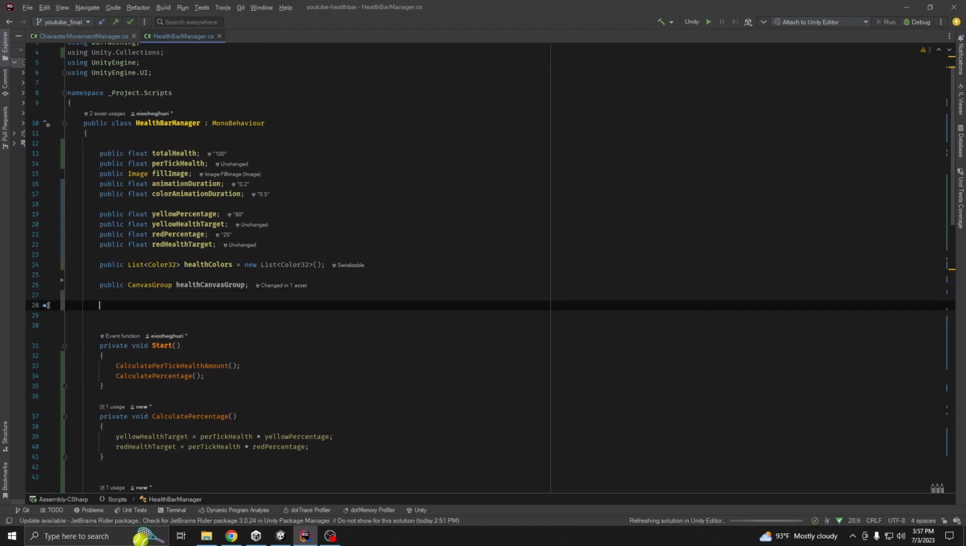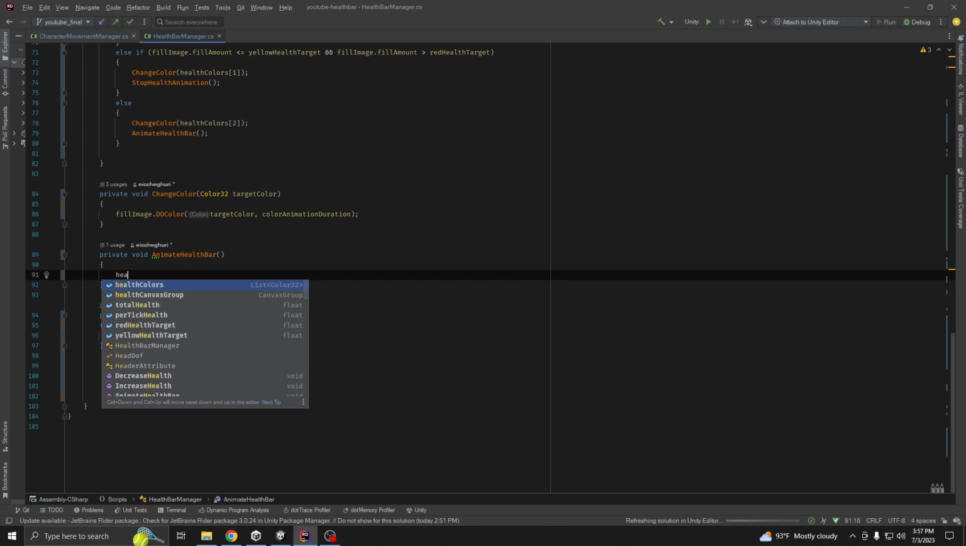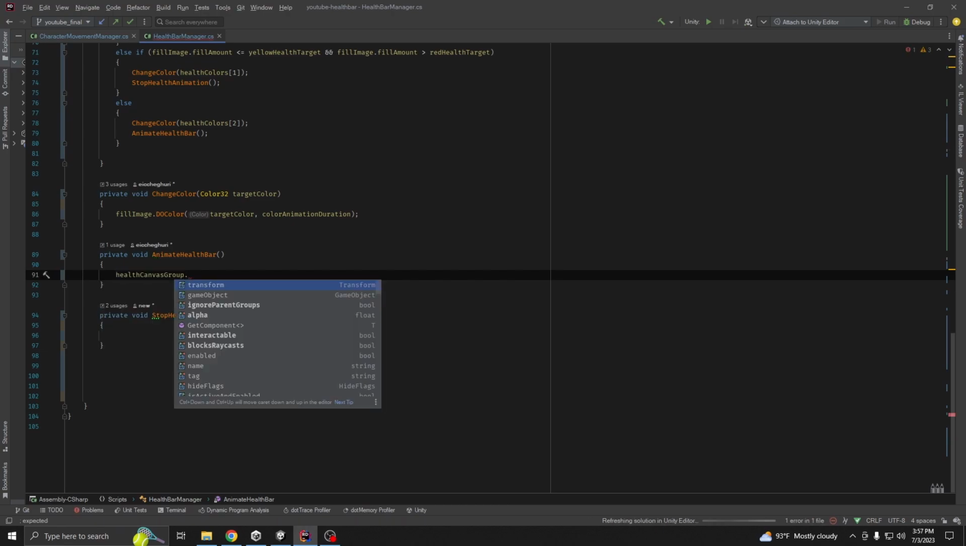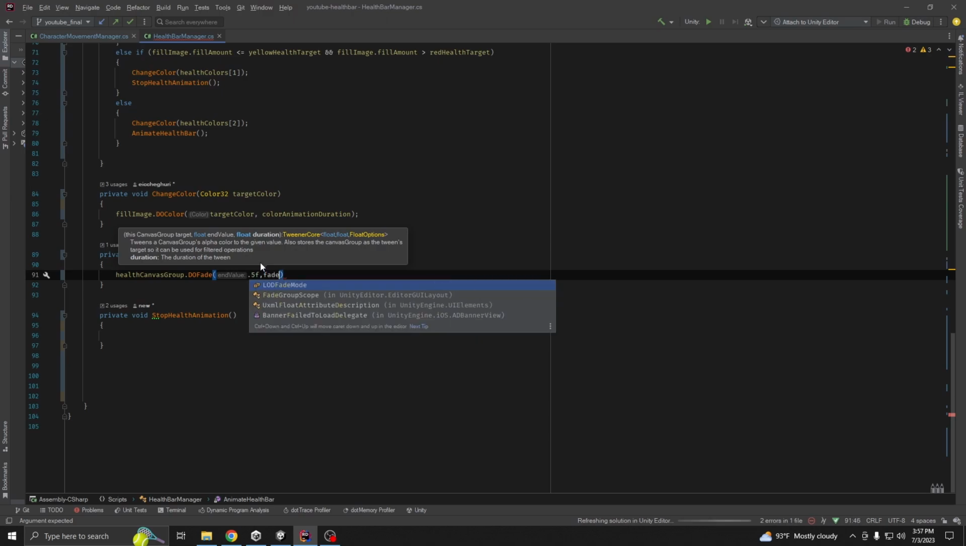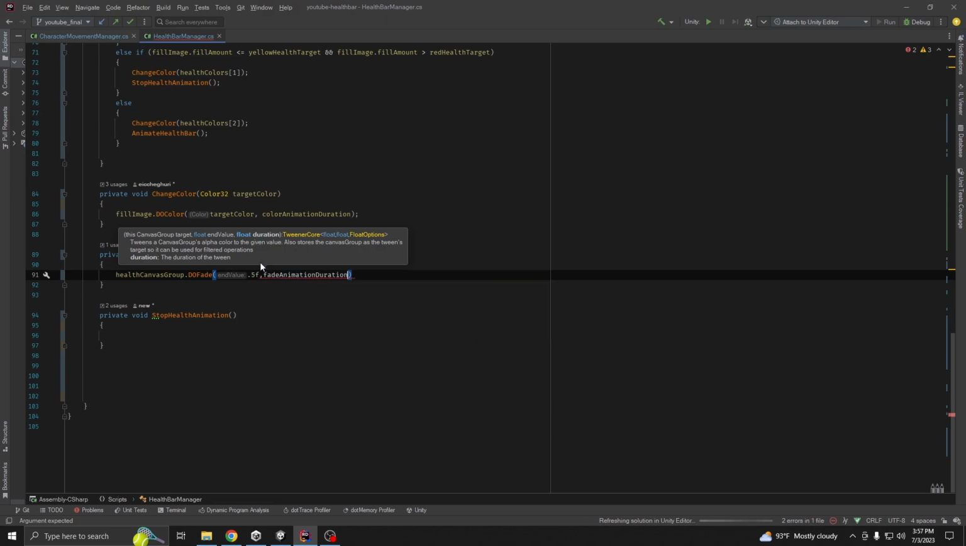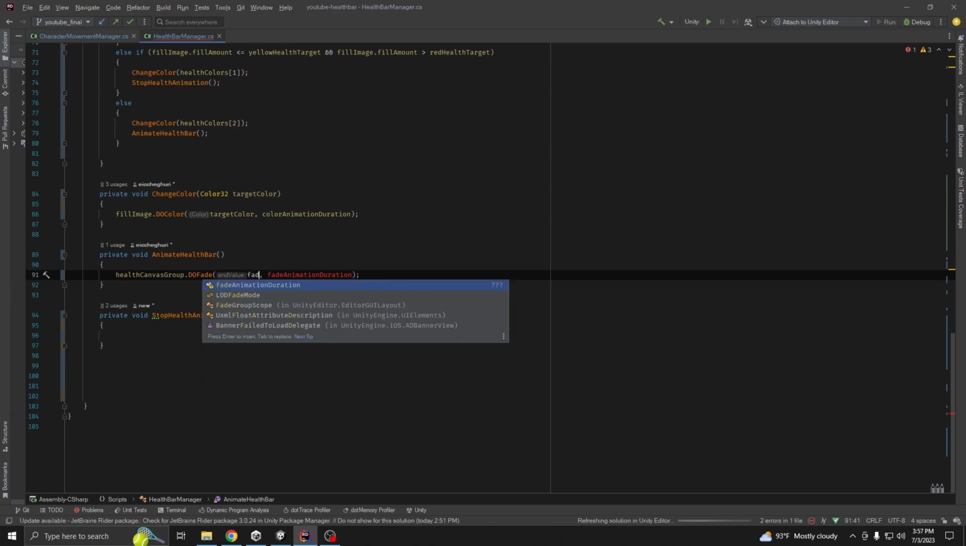Now take another variable called private. So first let's not do that, AnimateHealthBar. We're going to use our DOTween library again. So healthBarCanvasGroup.DOFade. It should go from 1 to, let's say, 0.5, and you will take another variable called fadeDuration, and also fadeValue.